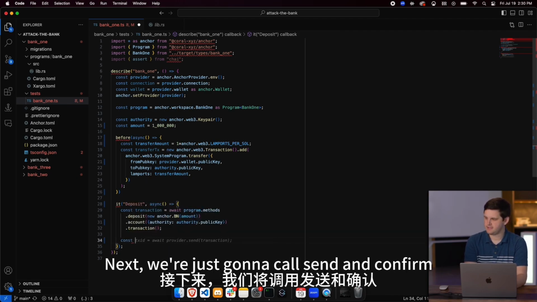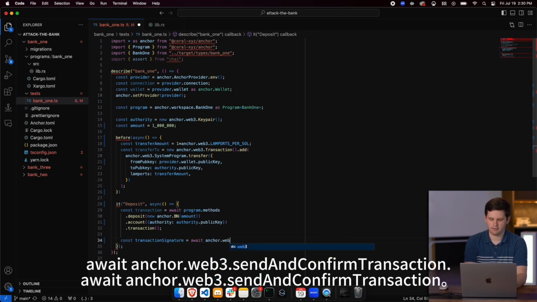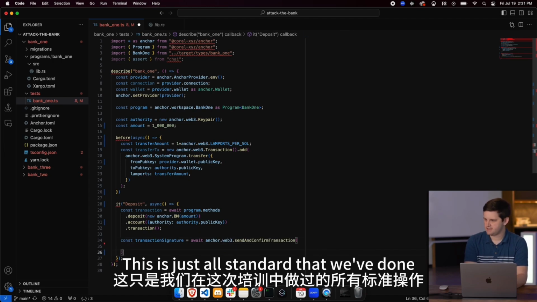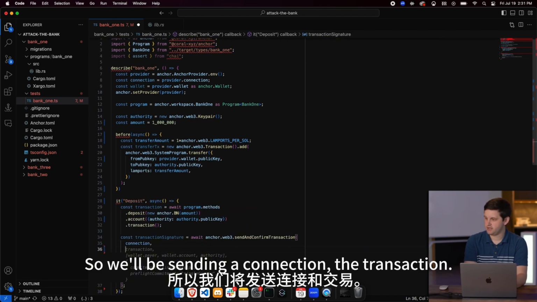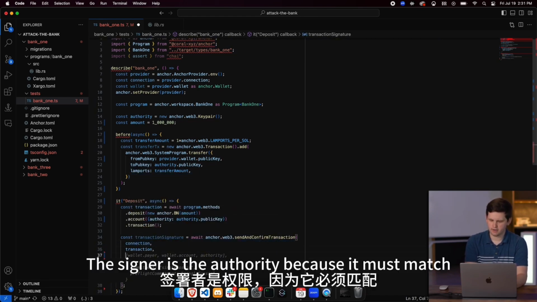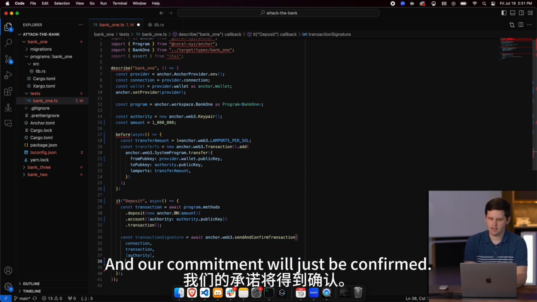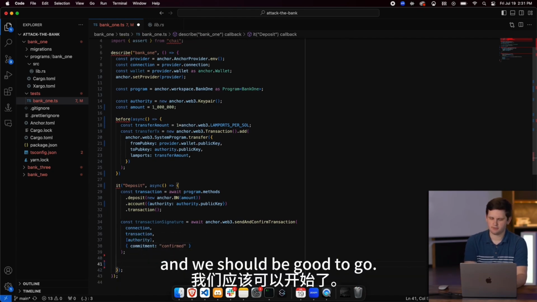Next, we're just going to call send and confirm so that it actually creates the transaction. So we can call a transaction signature equals await anchor.web3.sendAndConfirmTransaction. This is just all standard that we've done before in this bootcamp. So we'll be sending a connection, the transaction. The signer is the authority because it must match what was set in the bank according to our smart contract, and our commitment will just be confirmed. I'm going to log this so that we can look at it in the Explorer, and we should be good to go.